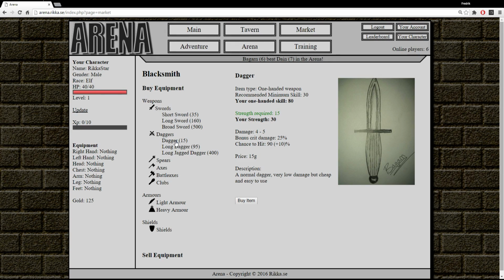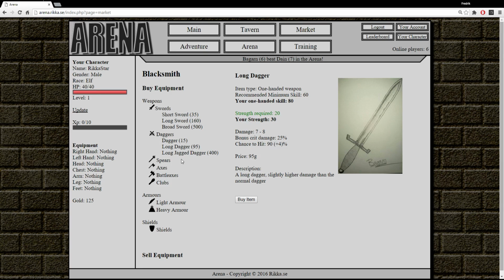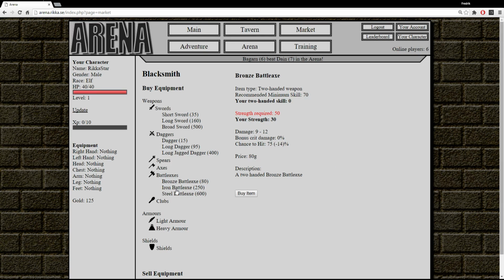So all of these items are not very well adjusted, because pretty much I don't have enough people playing the game to find a balance. It's not that far in development that I can actually focus on balancing. And you can see here that all weapons have a strength required, because you need some kind of strength to wield them. Daggers are the lowest, of course, and if you look at stuff like the battle axes, they are quite difficult to wield.